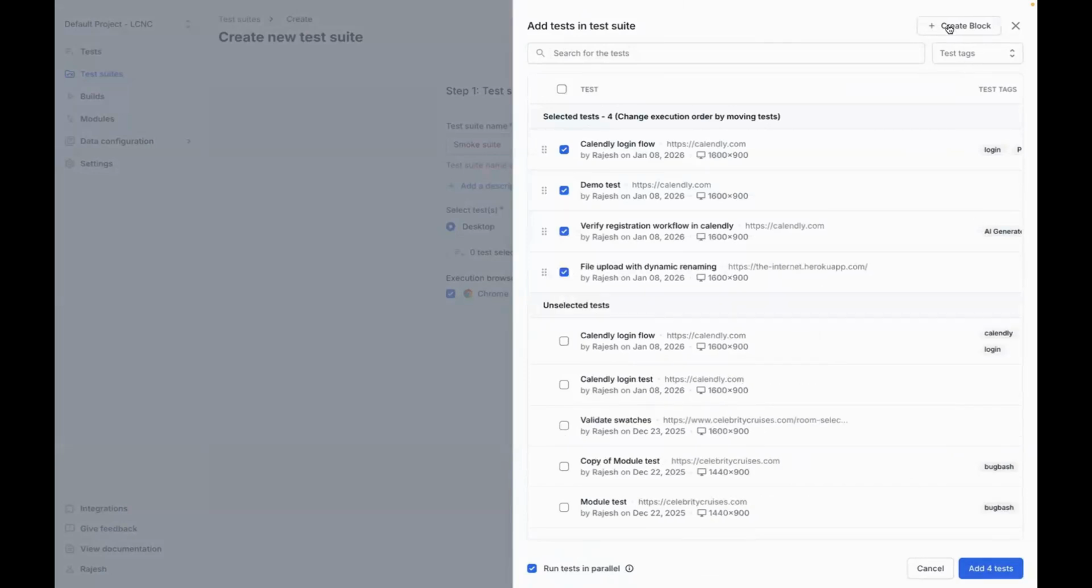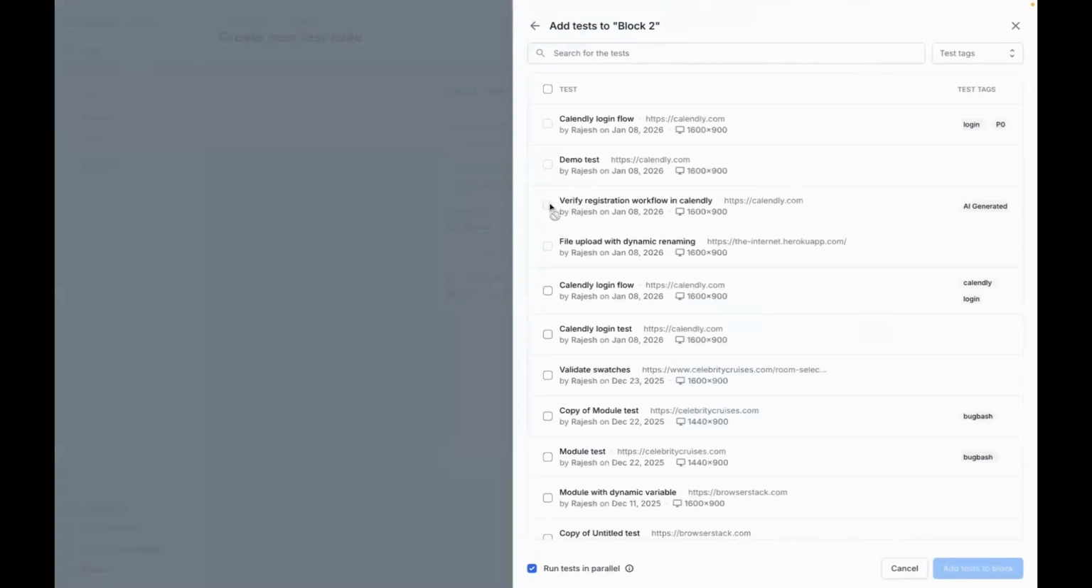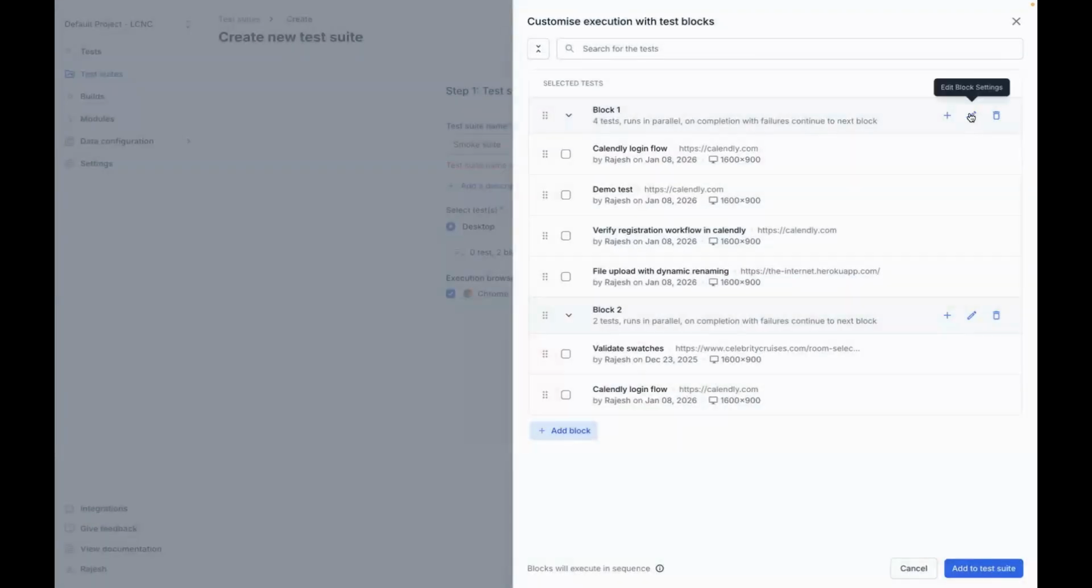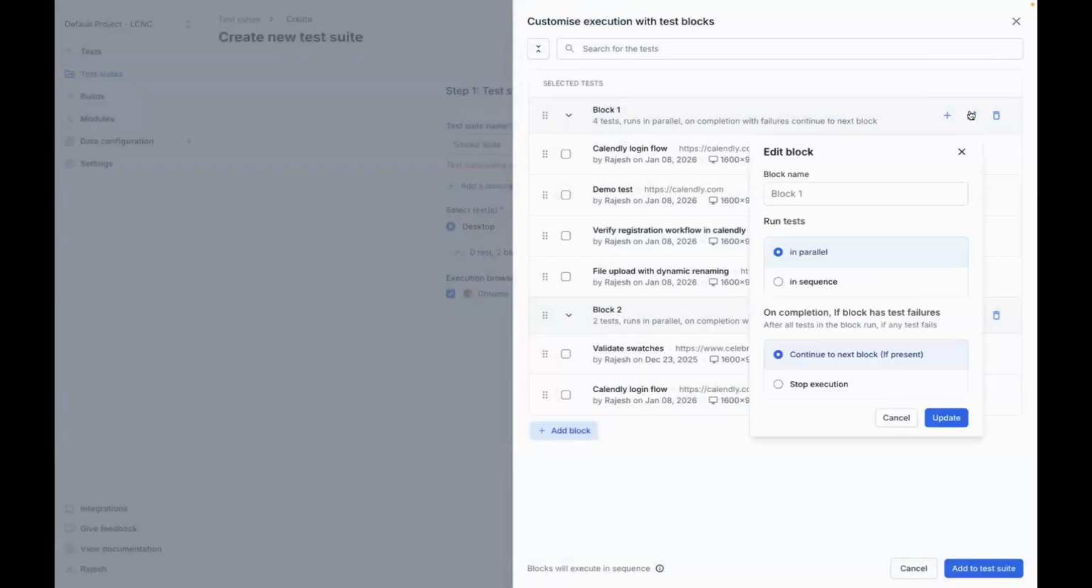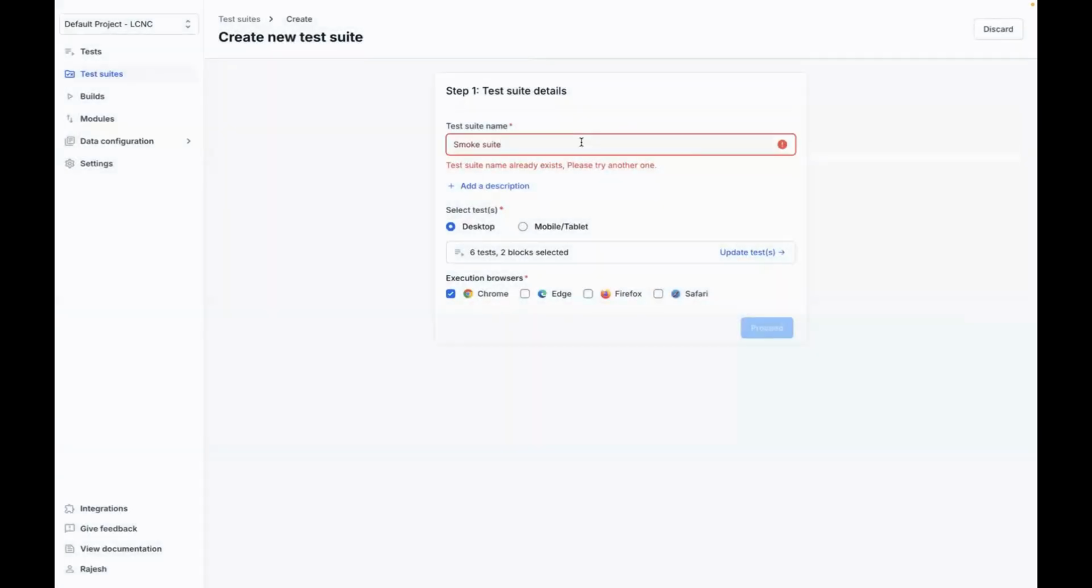There's also an option for creating blocks. It's slightly an advanced feature wherein you can define different blocks on how you want to execute that entire test suite. So let's say I create two different blocks where I have different tests in different blocks, and I can configure the blocks in such a way that all the tests in this block should execute in parallel. And on completion, if the block has failures, I want to stop the execution then and there itself, right? So these kind of configurations also I can do in the test suite.